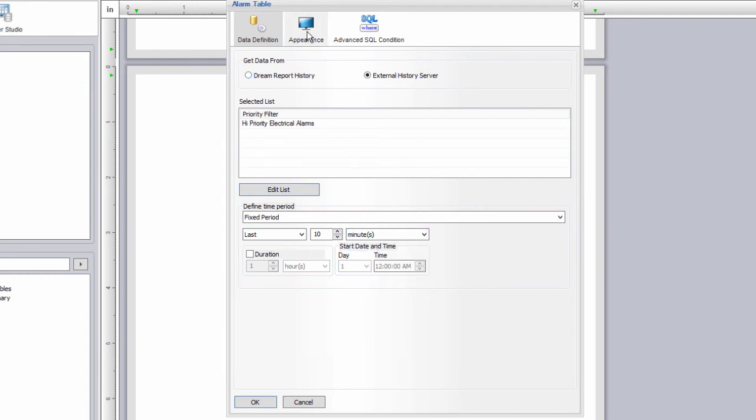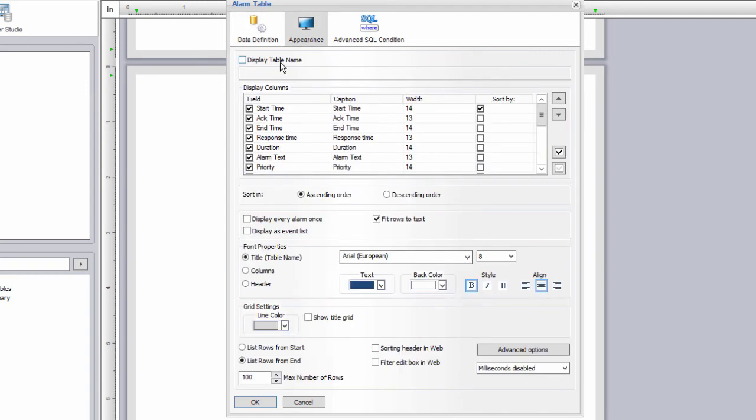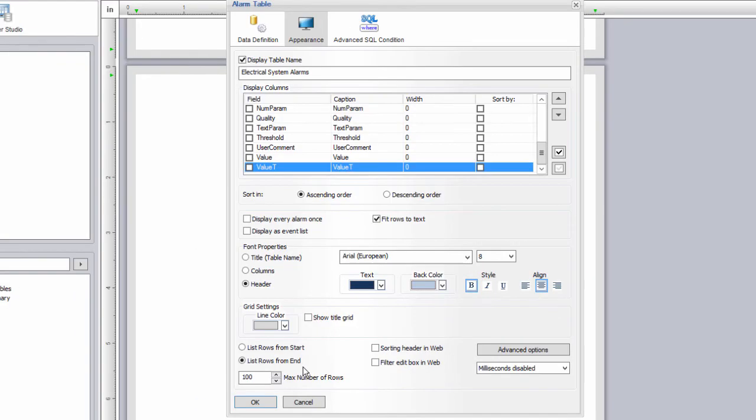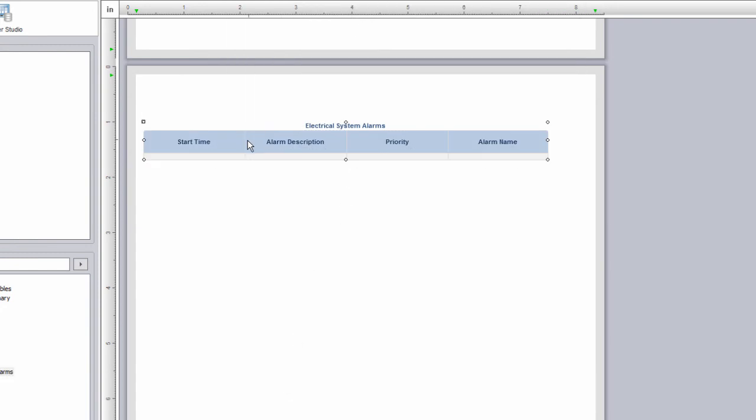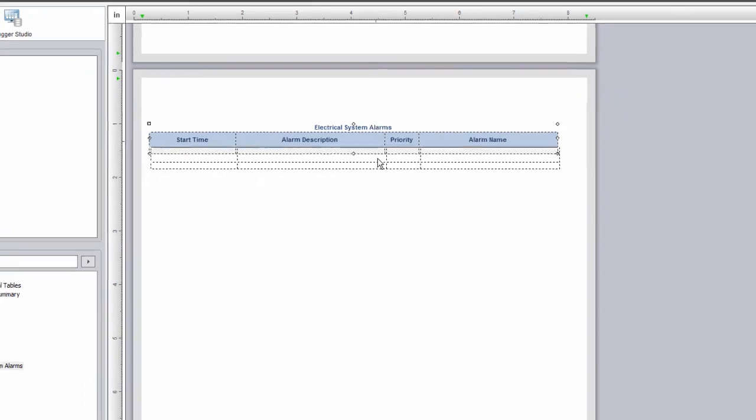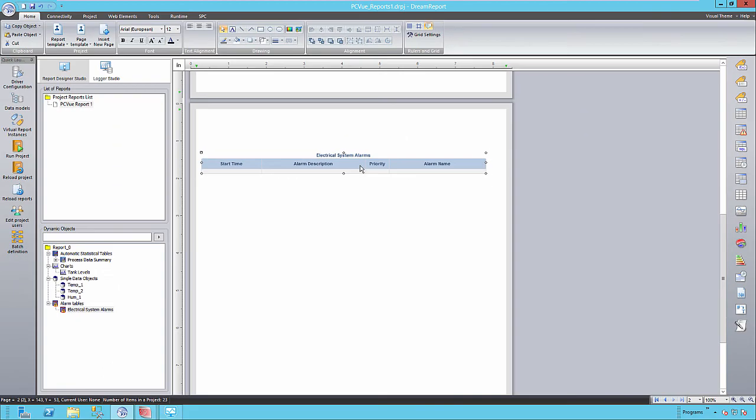In the Appearance section, I'll add a table title, and then select which alarm fields to show. The fields shown here are specific to the PCVue historical alarm logs. Once that's done, I'll set my column width and we're done with the alarm table.